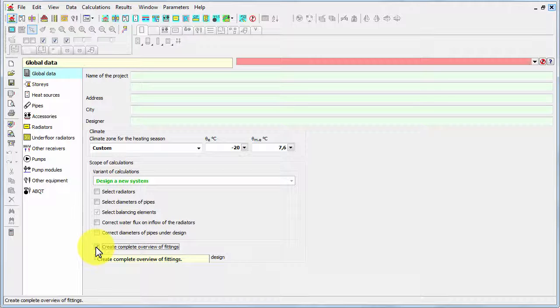And then we can also switch on the complete report of the fittings necessary to construct the system. This report is available in case of some pipe systems if there is appropriate data in the catalog data of the program. And the last option gives the possibility of the detailed analysis of the flow distribution in the system.